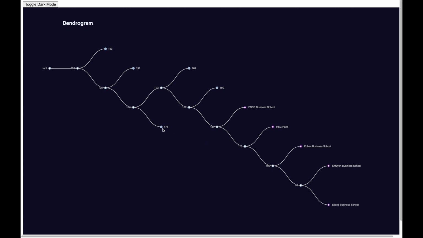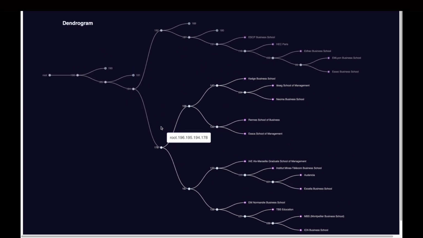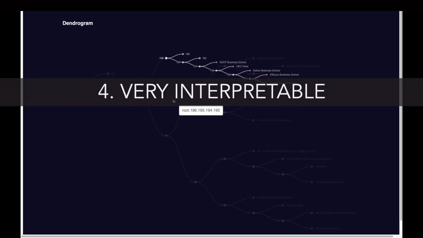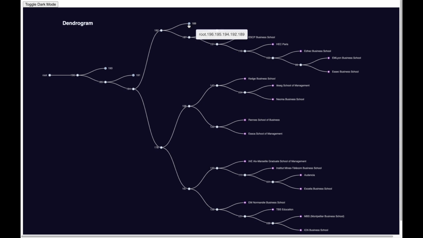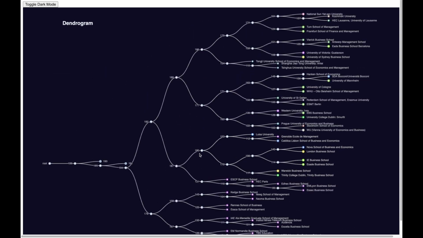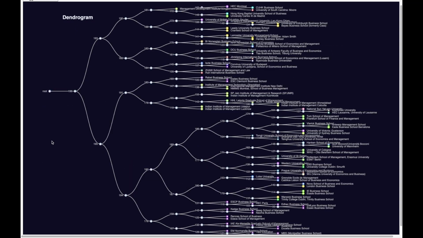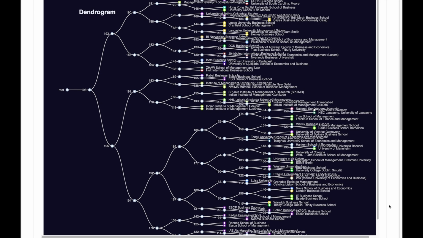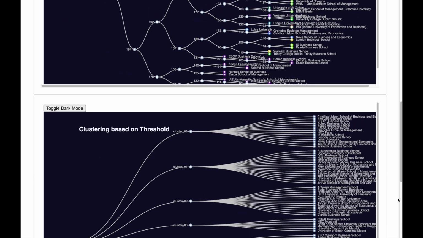This brings me to the fourth advantage of hierarchical clustering. It is very interpretable. You can easily navigate to different parts of the hierarchy to examine the clusters in detail. Now let me go back to my initial view, and based on the threshold, we can try to divide all the schools into clusters. I'd given a threshold of 10, so let us see the clusters using the second visual.